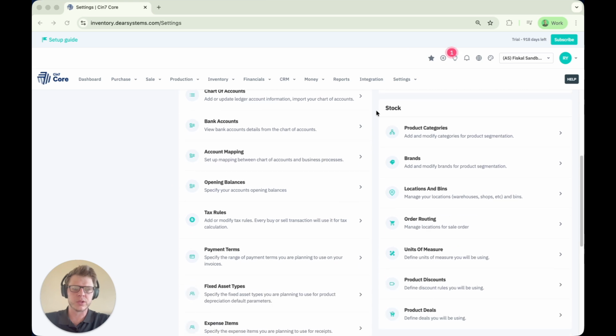Right, moving on to stock. This is where we're going to handle our categories, which is your high level grouping. We're going to set certain categories like inventory, raw material, potentially finished goods. It really depends on your setup, but this is where we would set the highest level of separation between the types of products that we have.